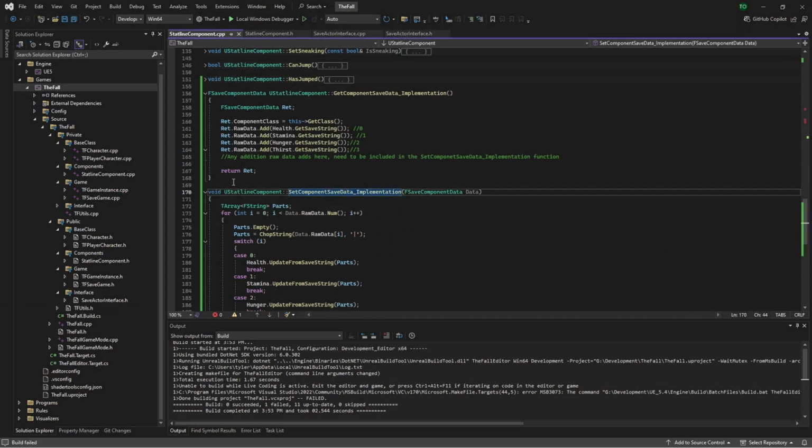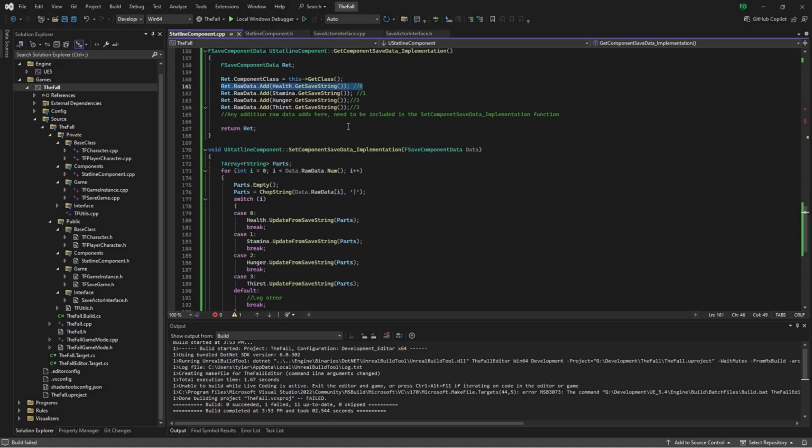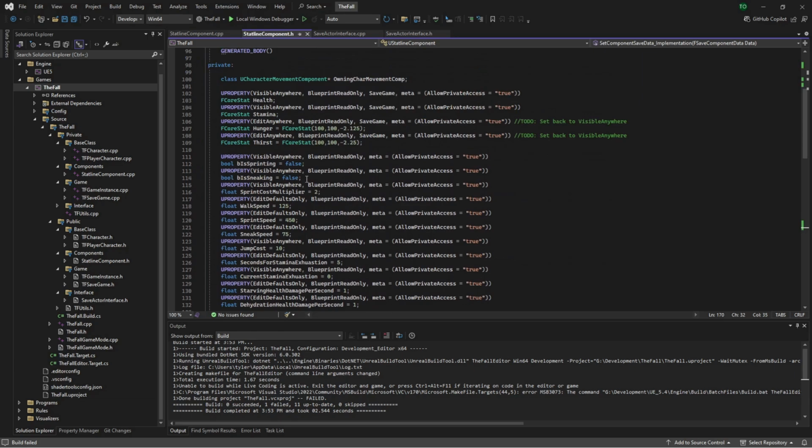So anyways, what we're doing here is we're creating an array of the save strings for each of the stats we're containing. That's getting saved as part of the actor data within the save game file. And then when we're loading it back in, it's like, okay, we've got all the serialized information.